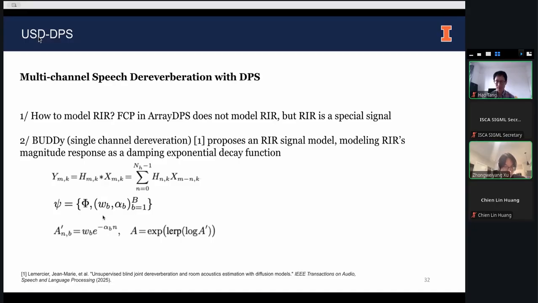The other parameters are for the magnitude of the H, which corresponds to the starting energy of a certain frequency band. Those K frequency bins are grouped into B bands. Each band has a starting energy level, and alpha B is an exponential decay factor that says the IR has to decay exponentially at a certain speed. And A is basically the exponential of an interpolation function of log A prime, because we are doing it bandwise for the magnitude. So it has an IR signal model to it.